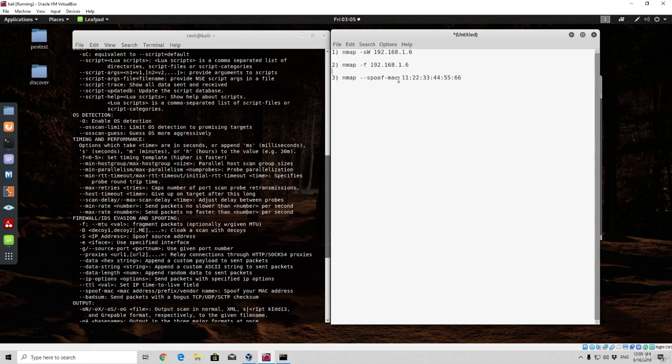Okay, so once again, remember that there are two options: random based on the vendor name MAC address, or you can manually specify MAC address just like I did right here. As you can see in the options, you simply just specify --spoof-mac, and then after it you simply specify either a MAC address, a prefix, or a vendor name. So that is the syntax.